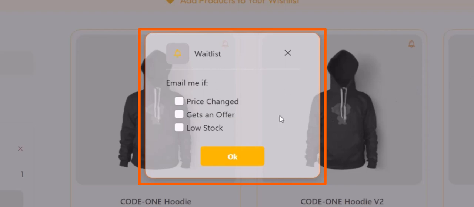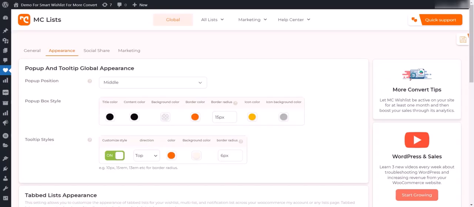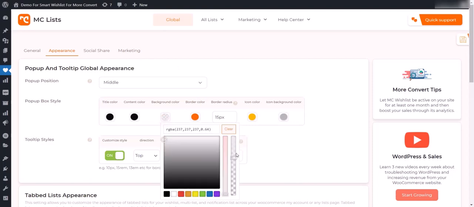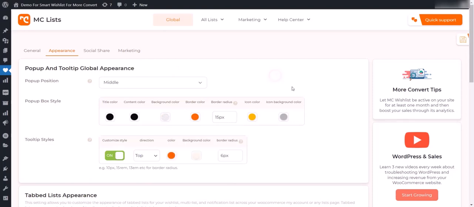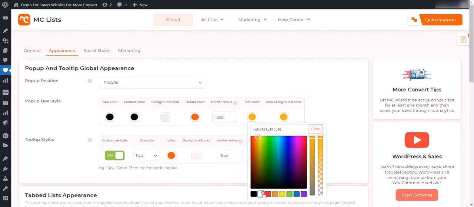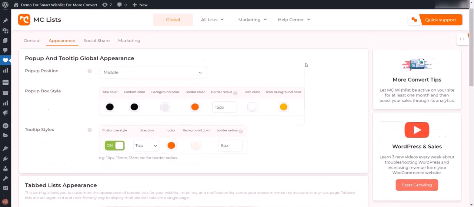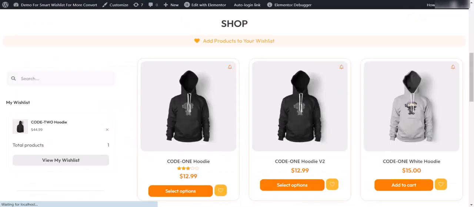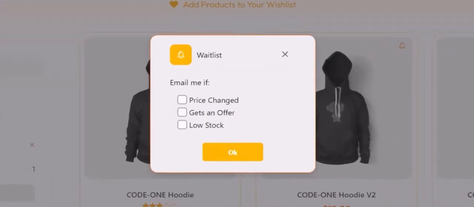However, it's better to increase the background color's opacity. I'll also set the icon background color with the same button color. I'll save the settings. Now, it looks better.